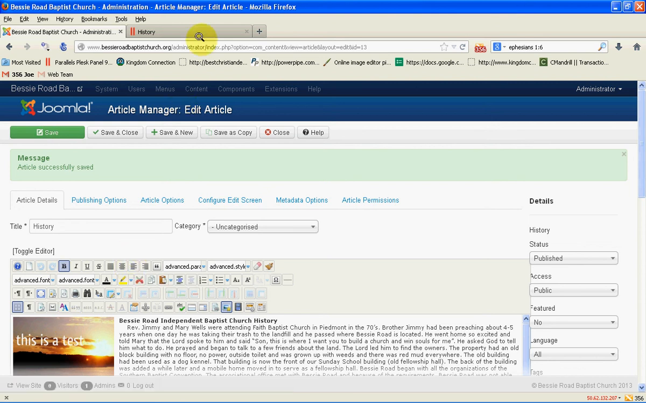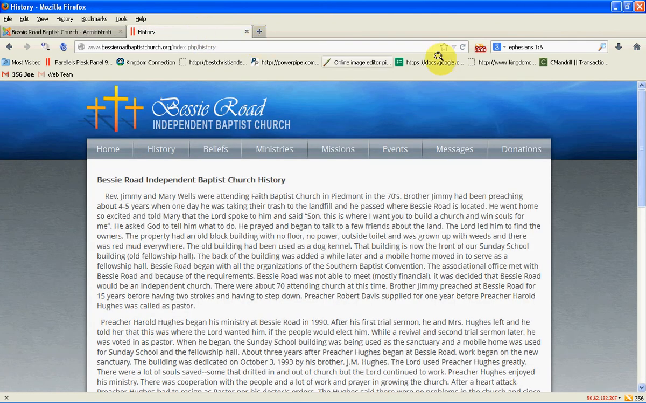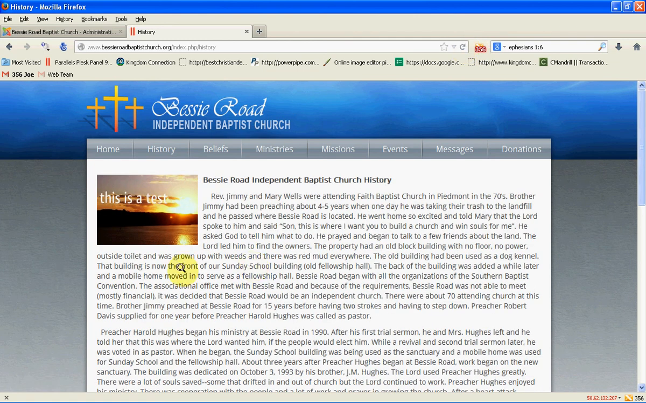It's saved. I'm going to come out to the front end, and I'm going to click Reload. The page has to reload before the change takes place, and there's our picture. And that's how you add a picture.